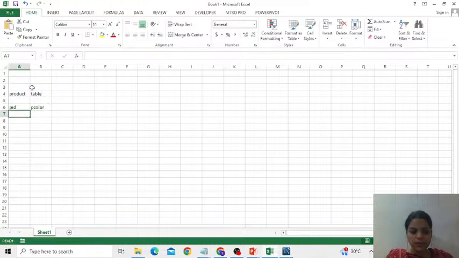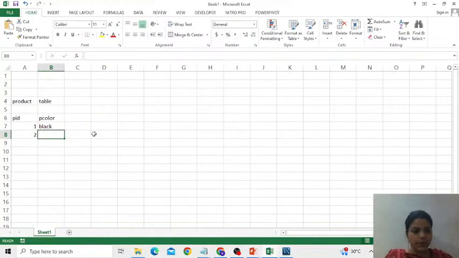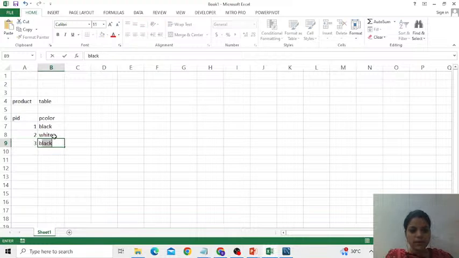Product ID, product color. Say product number 1 is black in color. Product number 2 is white in color, and product number 3 is brown in color.